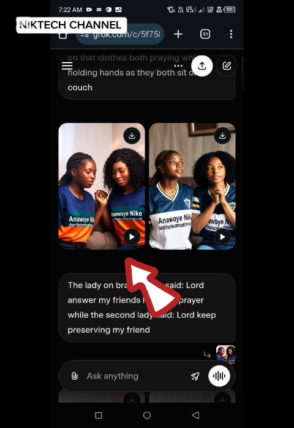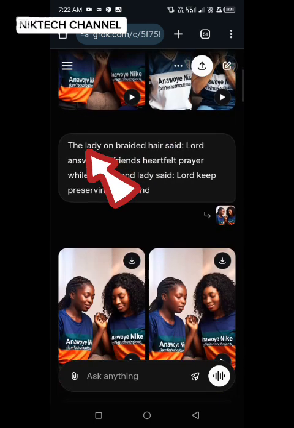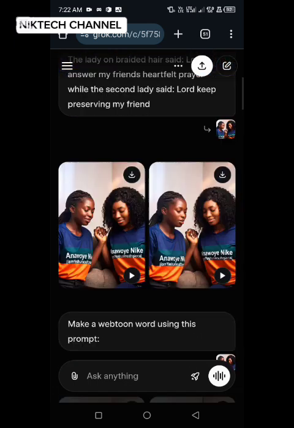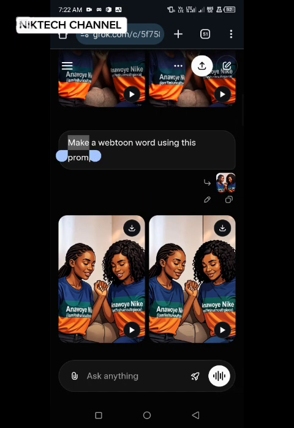So it created this. So I picked this one, and gave it this prompt. So you have to remain on that page. You have to pick the image. Okay, let me show you how I did it.